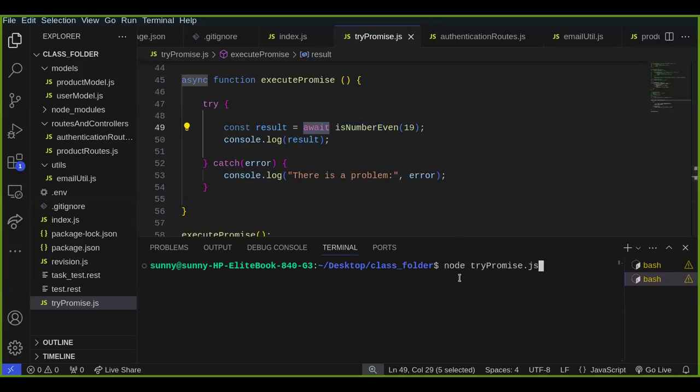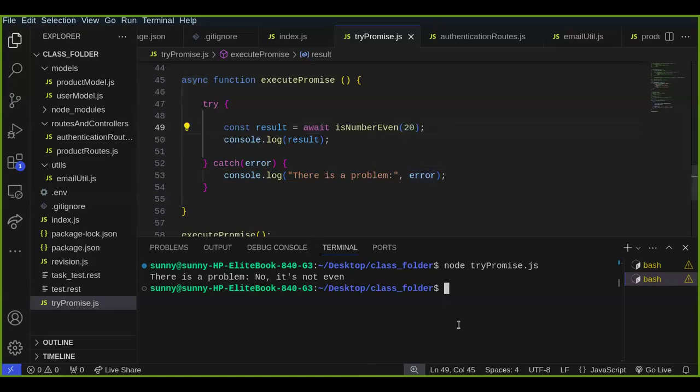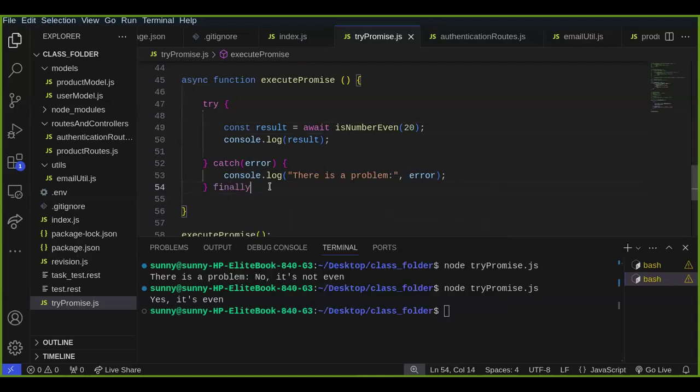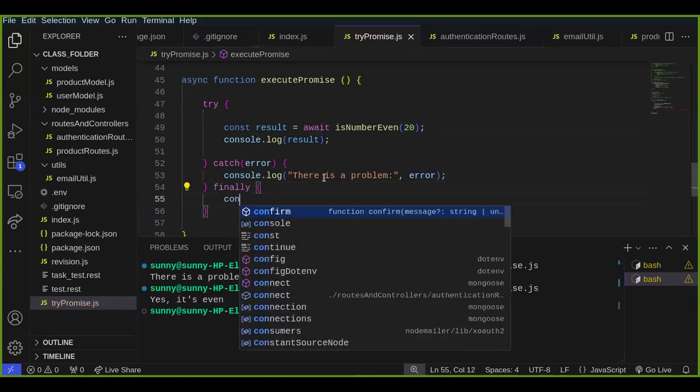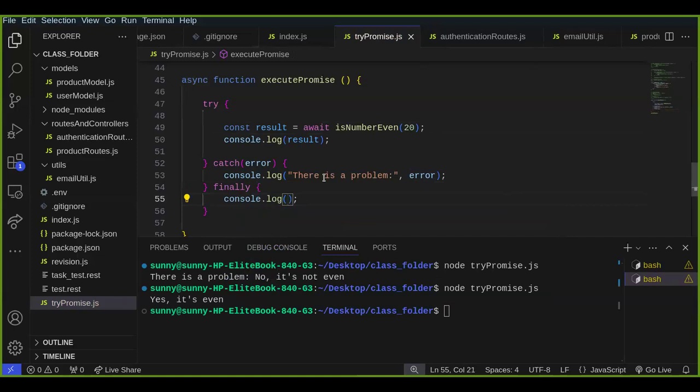So if we run this code now, you see, it's not even, so there's a problem here, right? But then if this is even, of course, it is going to work well. Then we can also have the finally block here. So in the finally block, I could just say console.log done. So this finally block here is just saying whether the promise was resolved well or the promise was rejected, it doesn't concern me. I'm going to run after whatever has happened.